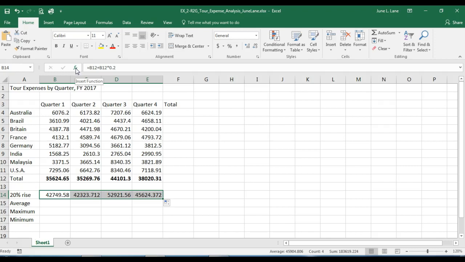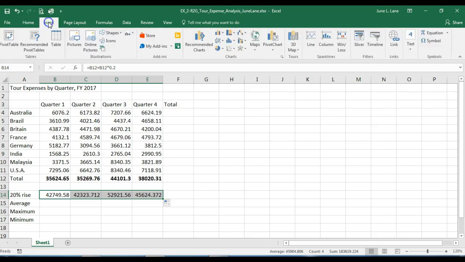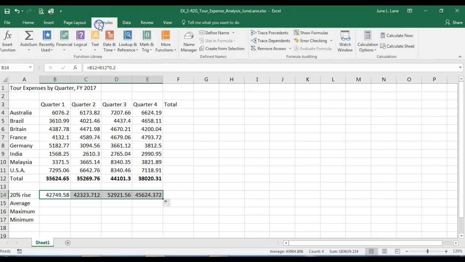use the functions by using the auto sum function over here and then going to more functions. We can also insert a function by the insert tab, actually the formulas tab, and there's a series of functions over here. So we're going to get started.